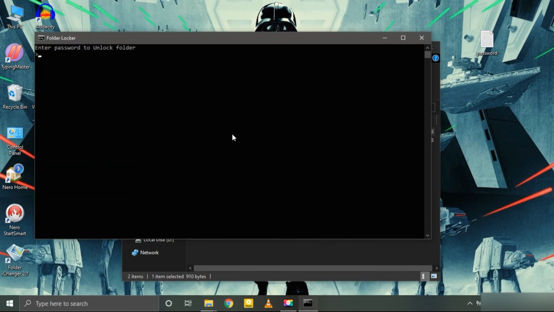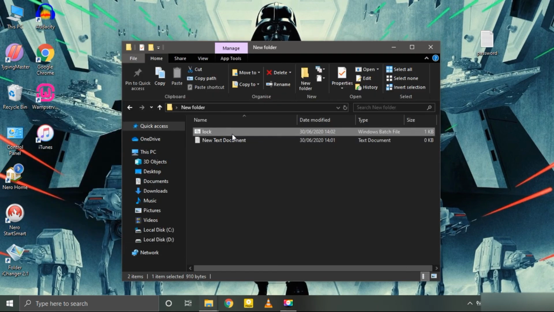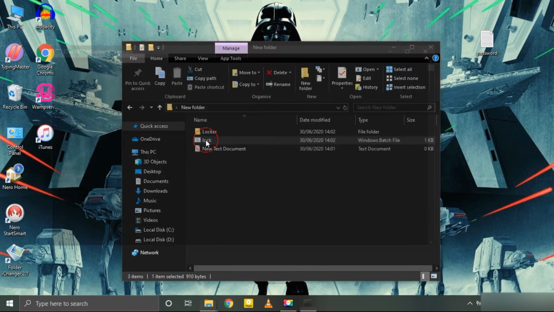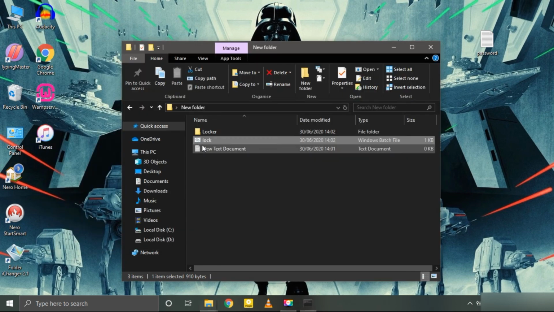Now open the BAT folder and type the password you entered to make sure it works. If it works, open the BAT folder again and enter Y to lock it.